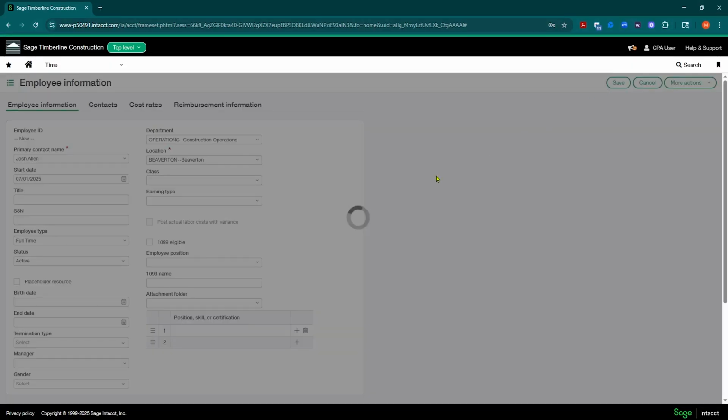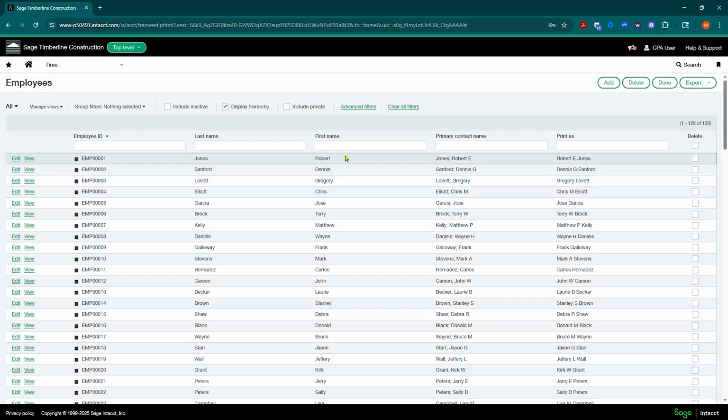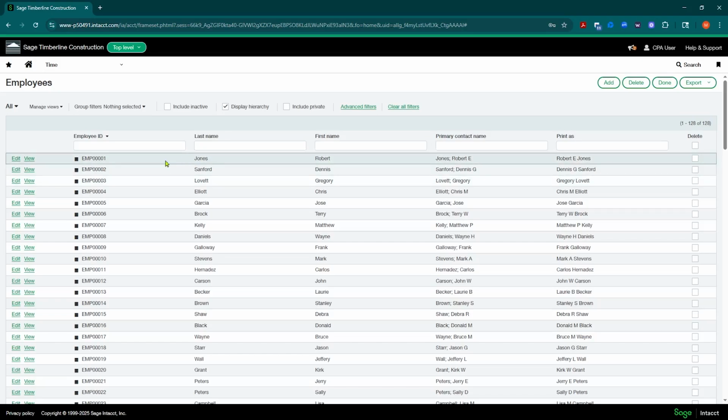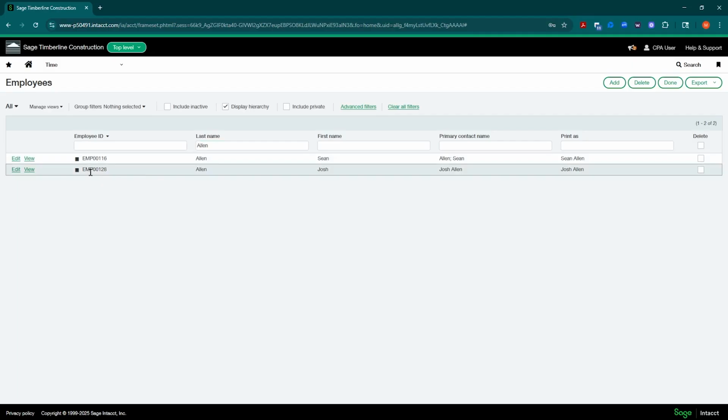And if you have any additional smart rules set up, you can actually have smart rules that say, hey, make sure this field is set up. You might get an error message there, and it'll remind you. So that employee is set up now. If I go and find that employee, it gave him the next number, which was 128. So that's how to go ahead and get an employee set up initially.